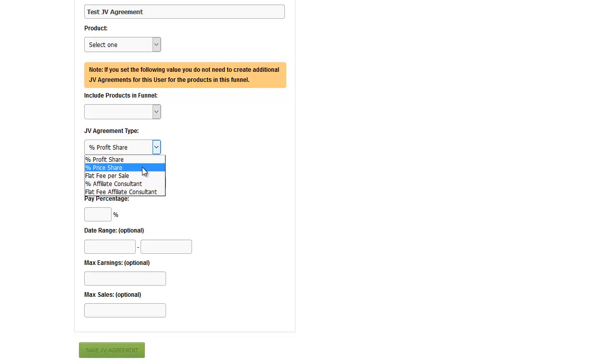Affiliates always get their commission. Suppose it's a 50% commission on a $10 product, they will get $5. If you're paying the person a 10% price share, then they will get $1. And then everything else is subtracted out of your portion. Flat fee per sale pays a certain dollar amount per sale, no matter what the product sells for.